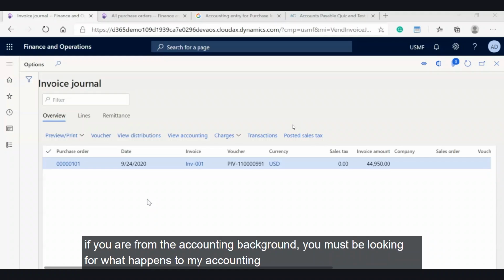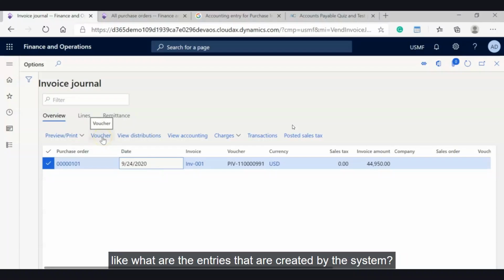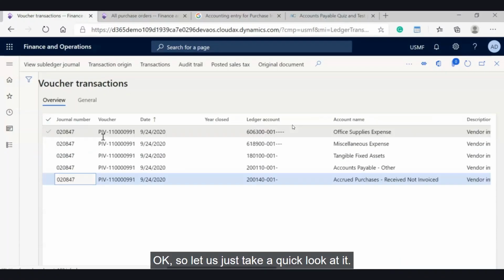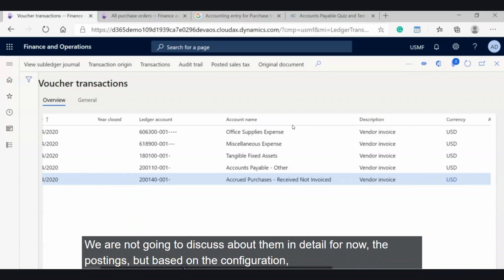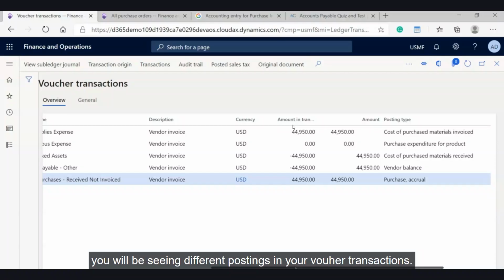If you are from the accounting background, you must be looking for what happens to my accounting entries, right? So for this particular posted invoice, if you look at this voucher, that gives us the information like what are the entries that are created by the system. Okay, so let us just take a quick look at it. We are not going to discuss the postings in detail for now, but based on the configuration, you will be seeing different postings in your voucher transactions.